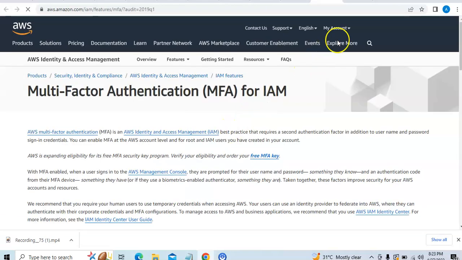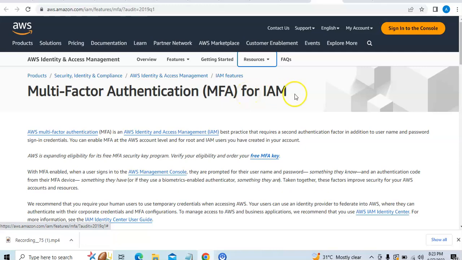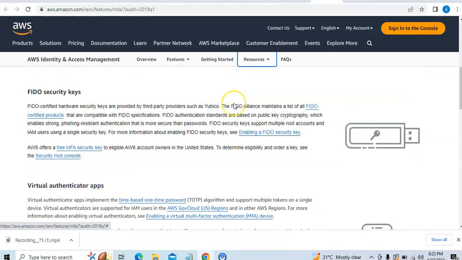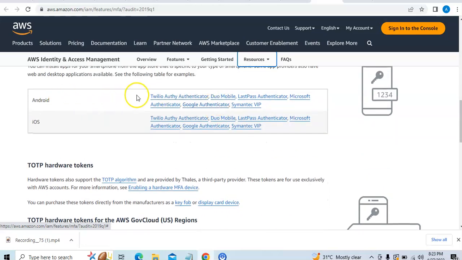Ideally, for Android as well as for Apple phones, the applications are the same. The virtual MFA devices are the same. You can see here that Android users can use Twilio Authenticator, Duo Mobile, LastPass Authenticator, Microsoft Authenticator and so on, and the same applications can be used by iOS users as well. So it is up to you. In my cell phone, I'm using an Android phone, and I have installed the Authenticator app. So I'm going to use that as an MFA device.